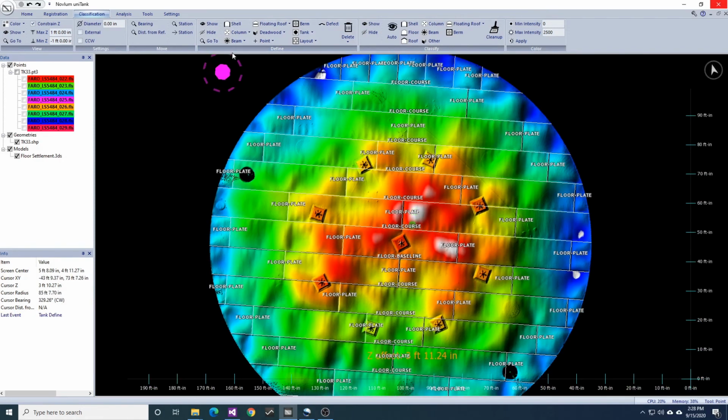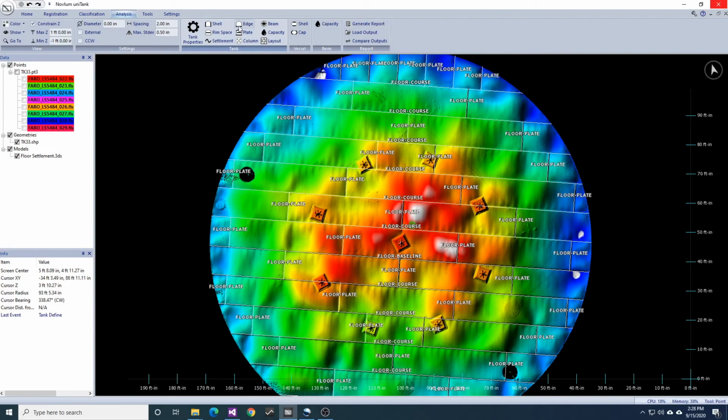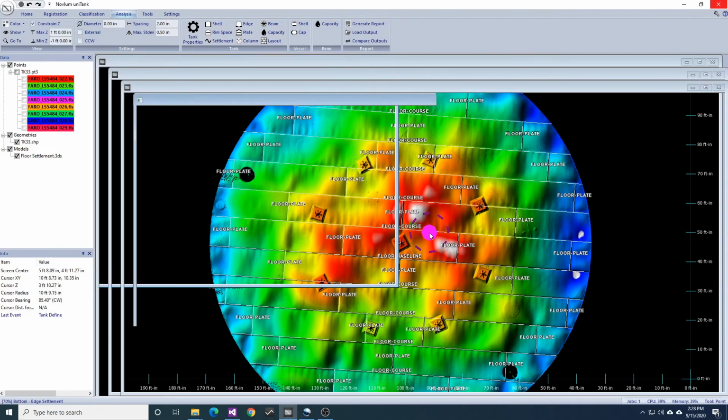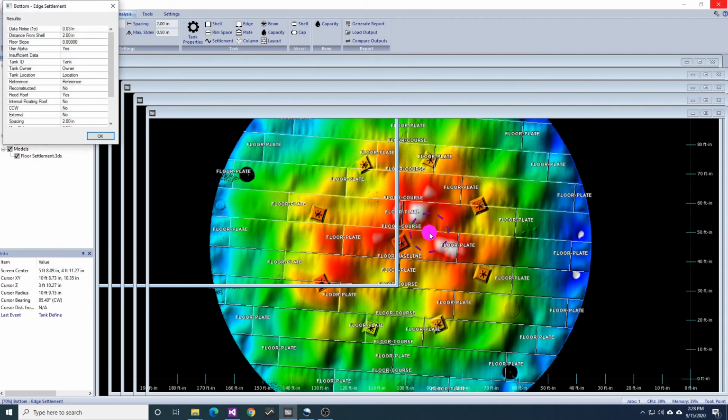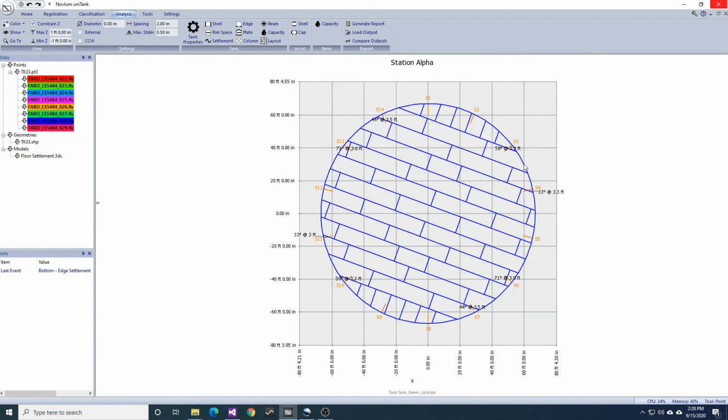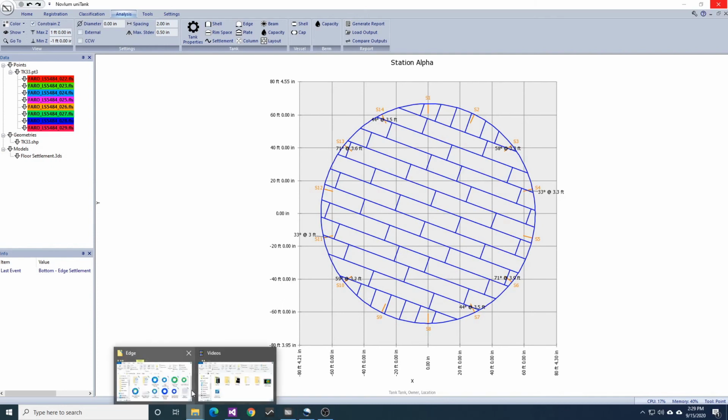Once the layout has been completed, you can run edge settlement analysis again. This time, uniTank will intersect each station line with the defined weld lines and calculate the alpha angles for you. You will see an additional graph in the Outputs folder that shows the station lines, points of intersection with the weld lines, and corresponding alpha angles.